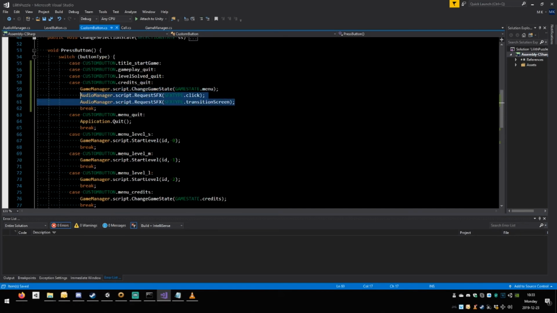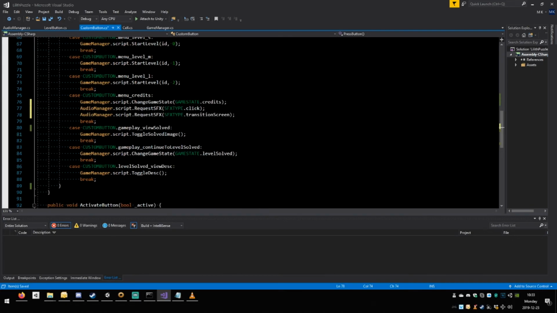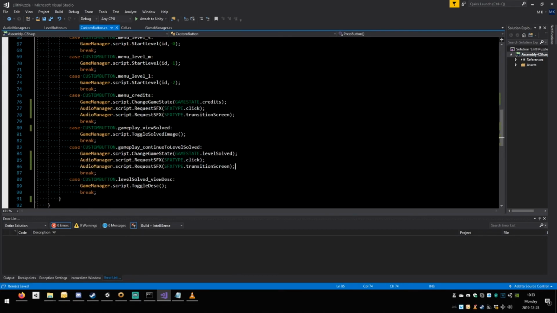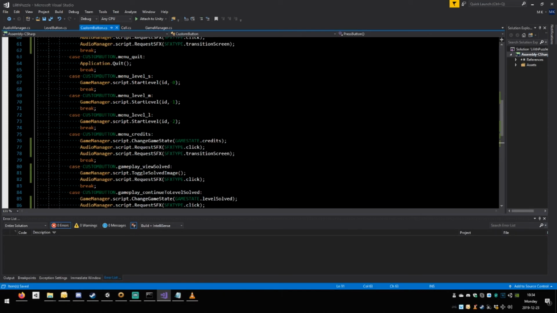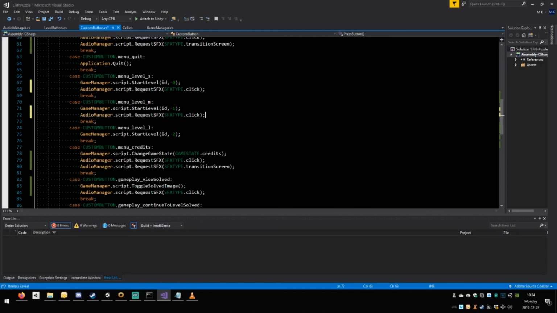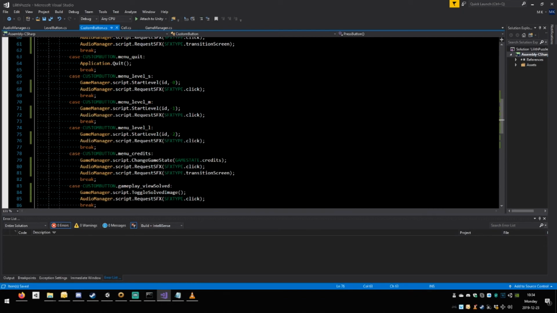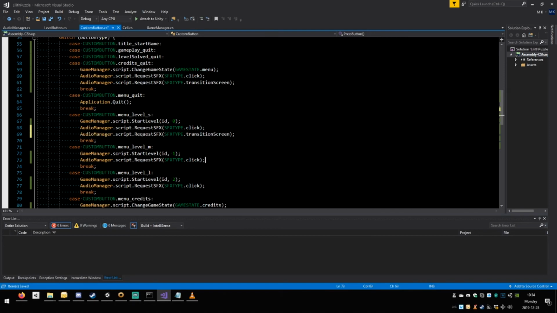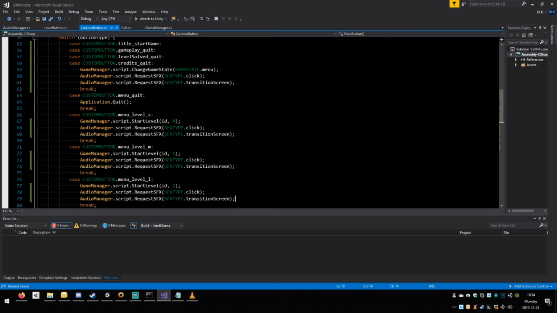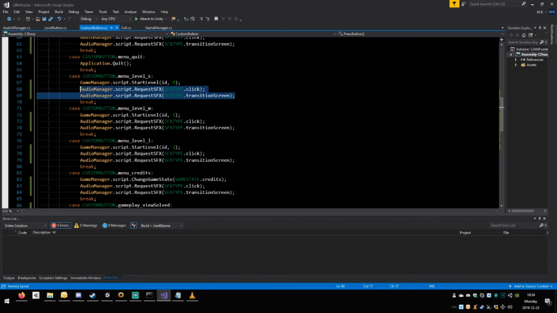Now we need a click and transition screen for the credits, click and transition screen for level solved, toggle solve the image. We're gonna need a click, and we're gonna need some kind of whoosh. Then for level selection, just a click. Actually, not necessarily, because this is transition in the screen as well. So we're gonna need transition screen as well. Application quit doesn't need any sound, but we'll put it anyway. It shouldn't play anyway.